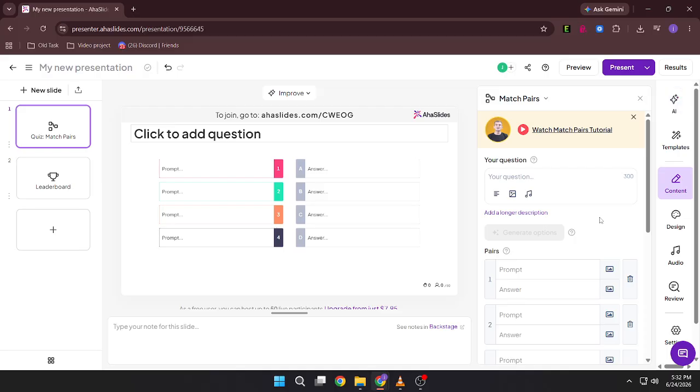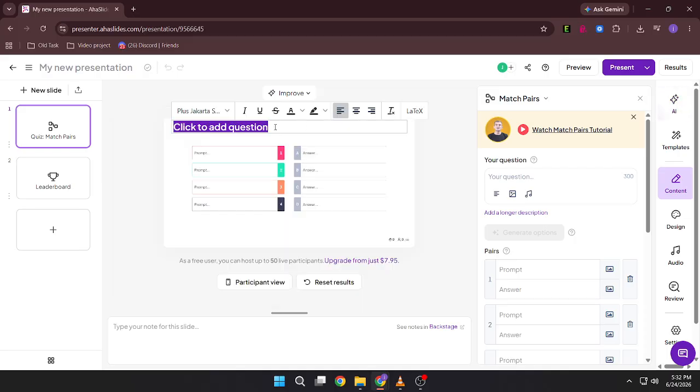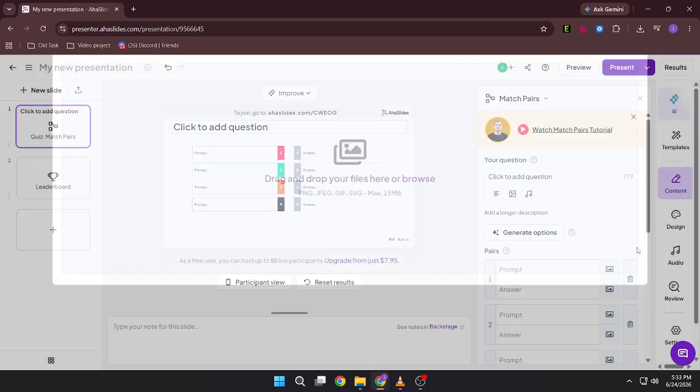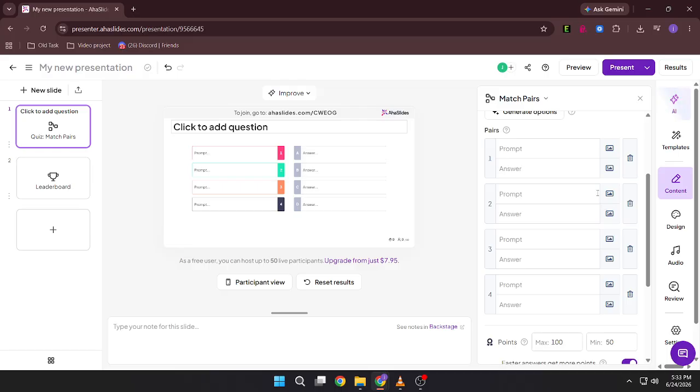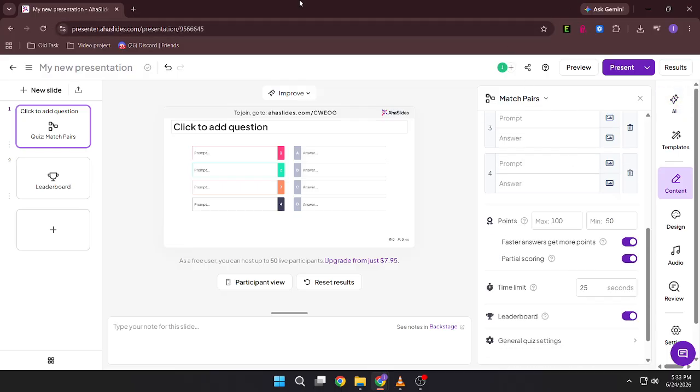Build your lesson by adding title slides, explanations, images, videos, diagrams, or imported presentation content. Organize information into clear sections that are easy for students to follow. Add quizzes, polls, word clouds, question and answer sessions, or brainstorming slides throughout the lesson. These activities encourage participation and help keep students engaged.